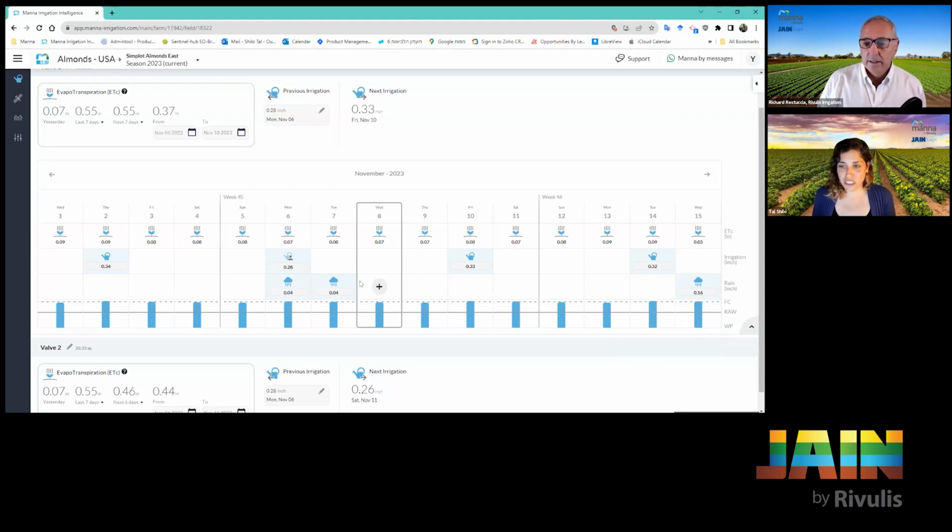Over here is the rainfalls. We do consider effective rain amount, but we actually present all rain events, and this data will be taken from the weather source, which is either our provider or a local weather station.